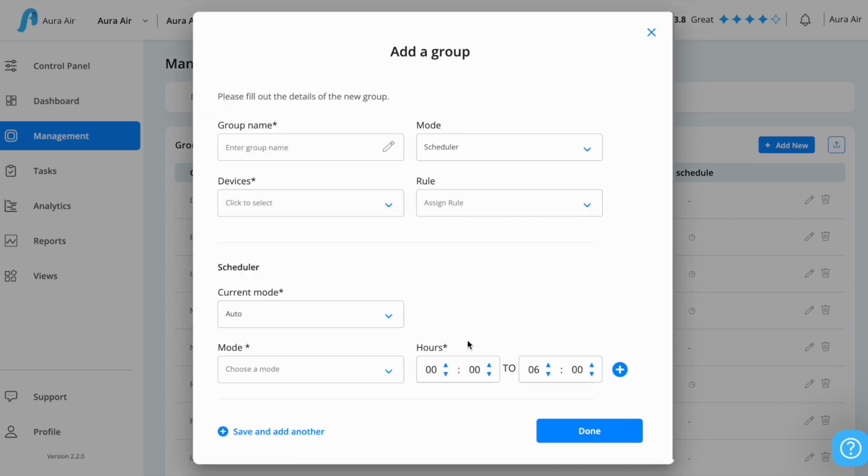Another piece is the scheduler. We can add the scheduler to where the devices are always running in auto mode, but let's say that from 5 p.m. to 6 a.m. we want it to run in night mode. We have the ability to edit this from those hours, and once 6 a.m. runs back through, the device will go back into auto mode.